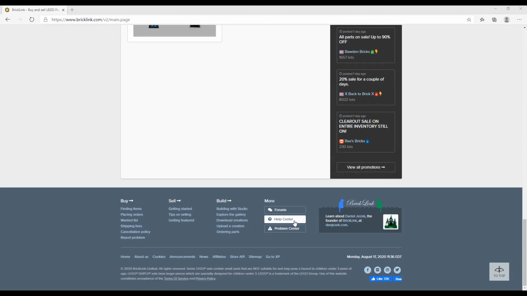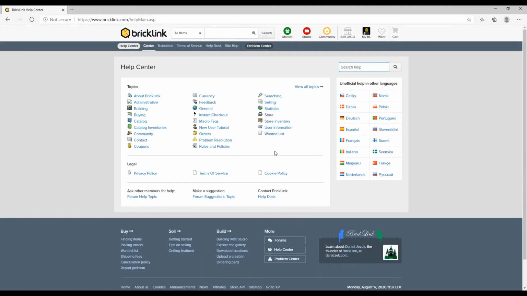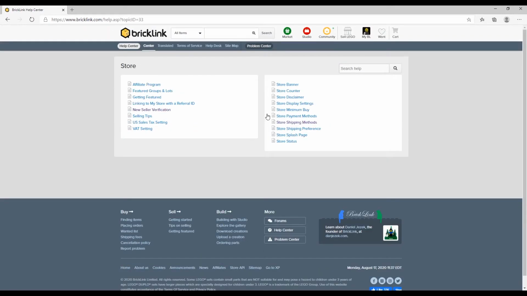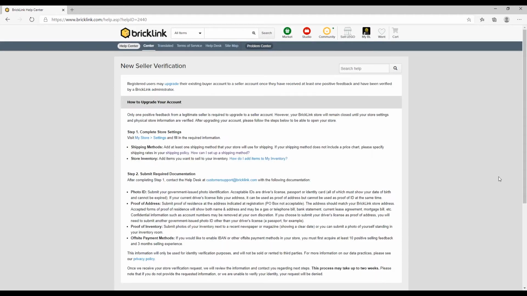For this next part, I've gone to the new seller verification page in the Help Center. We will leave a link to this page in the description down below. Here you can see all the necessary requirements to become a verified seller and some tips to go along with them. First up is step 1, complete store settings.